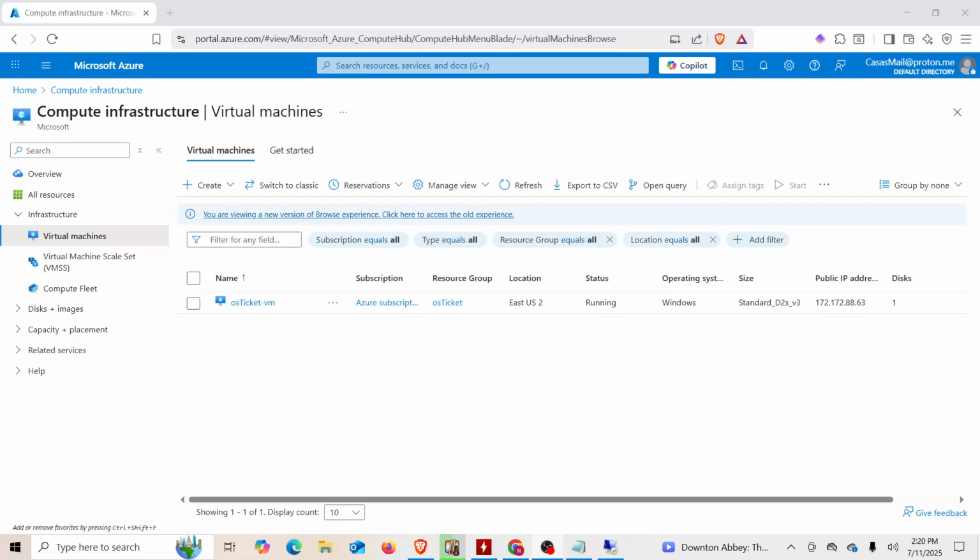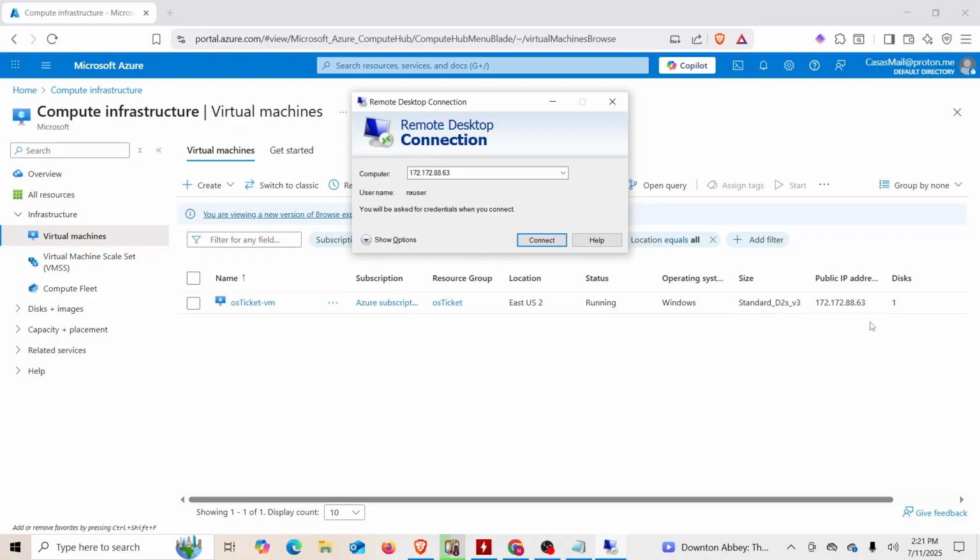So the first thing we're going to do is log back into Microsoft Azure, and then you want to start your VM if it's not already started. You can see mine is already running. So I'm going to log into remote desktop. Our public IP addresses are already the same, so I'm going to click connect.